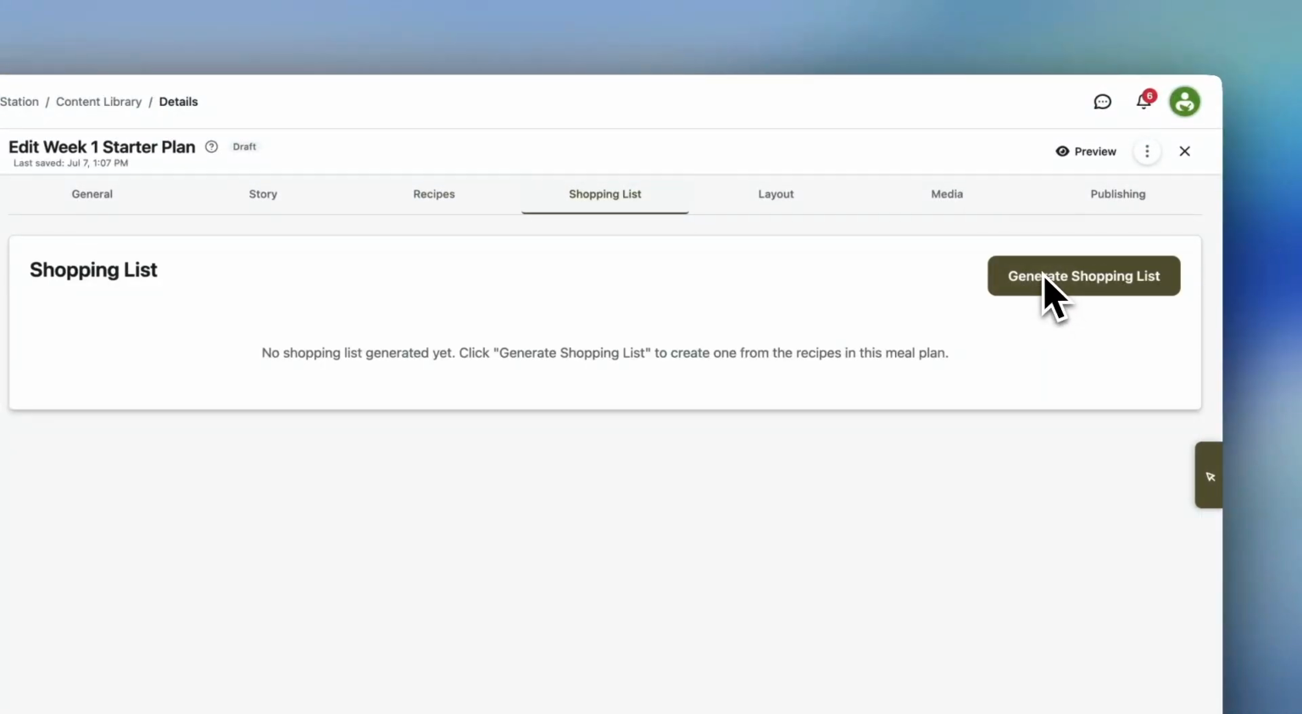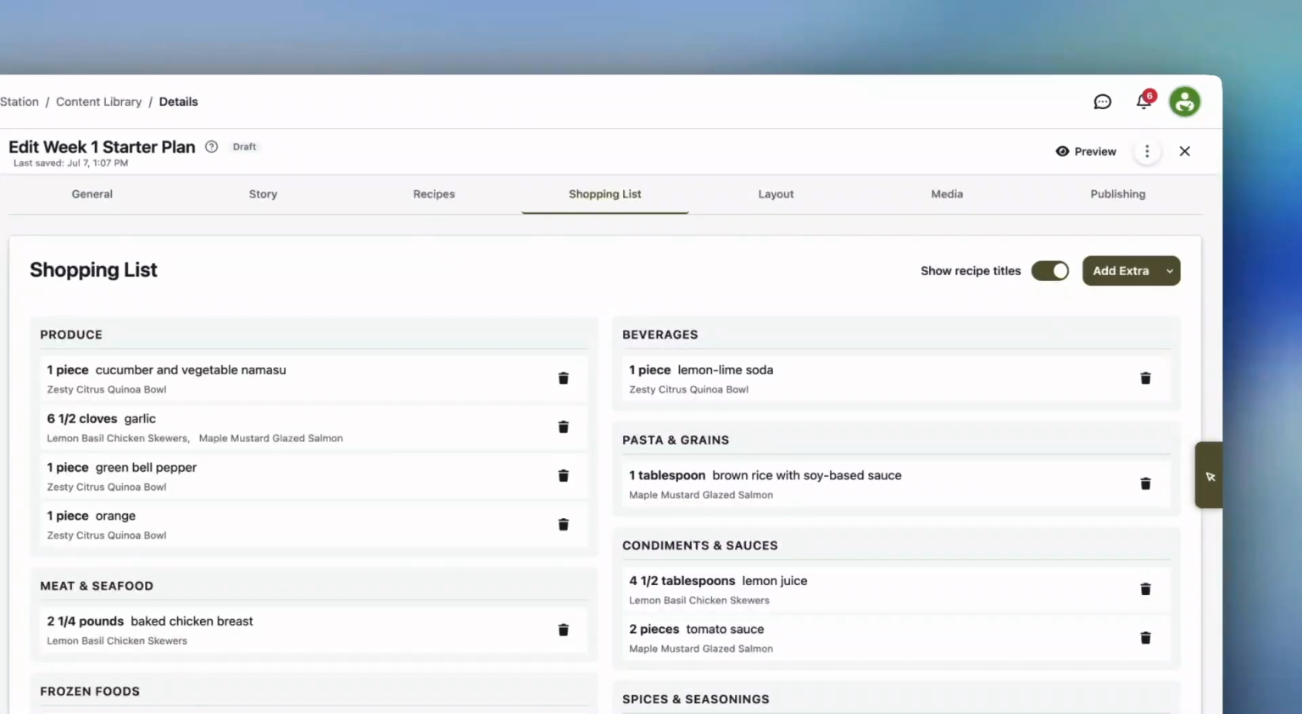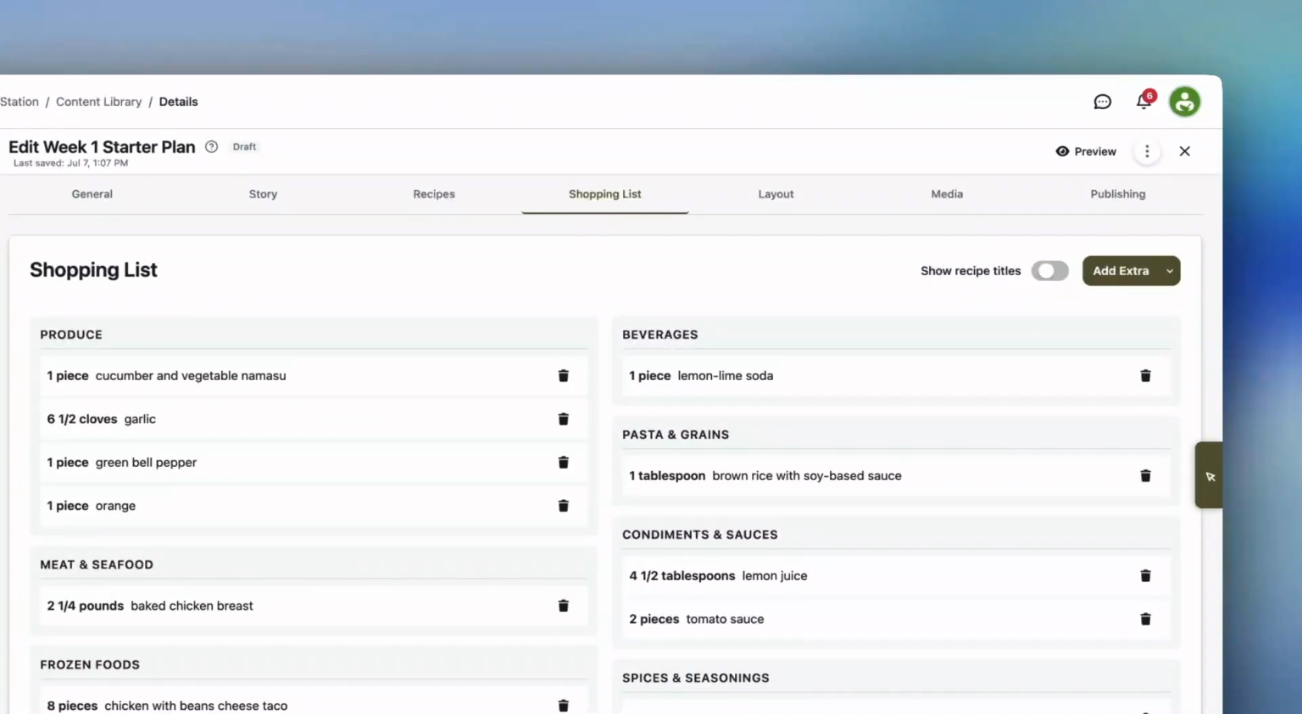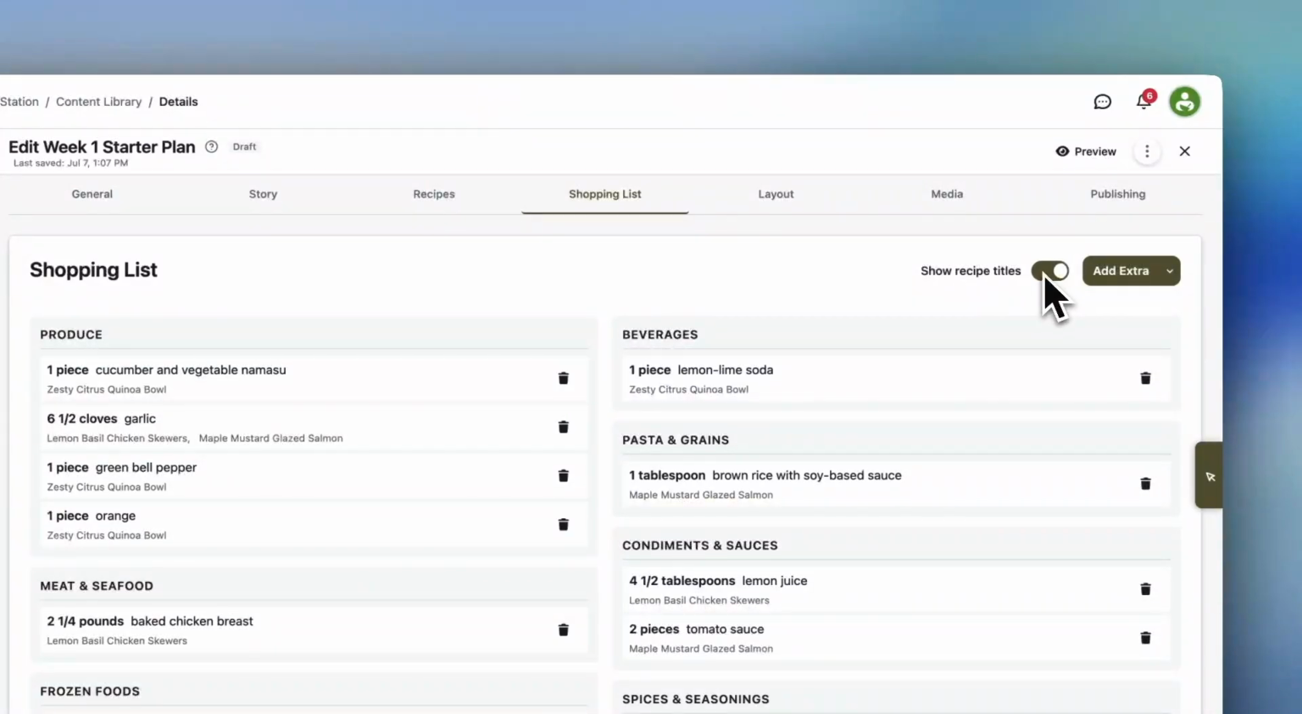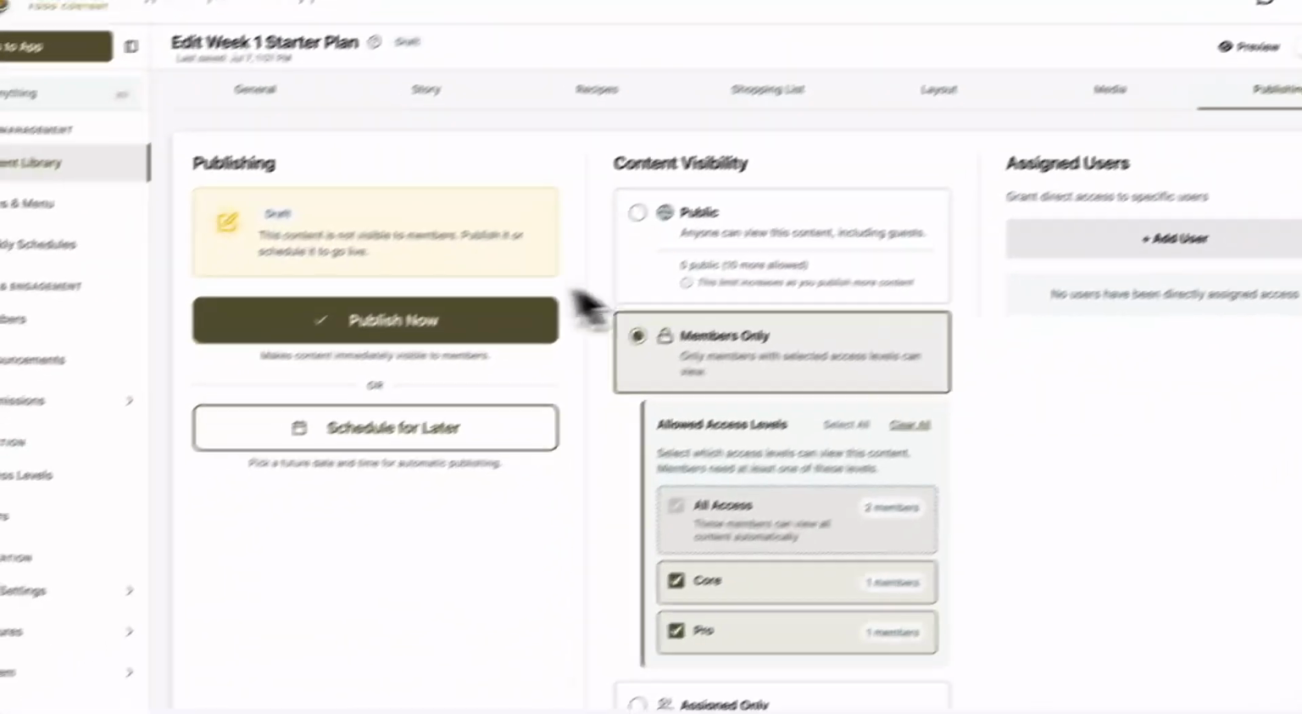And when you generate a shopping list, it pulls in all the ingredients from all those recipes, and it uses the serving sizes you chose. Now all we have to do is publish.